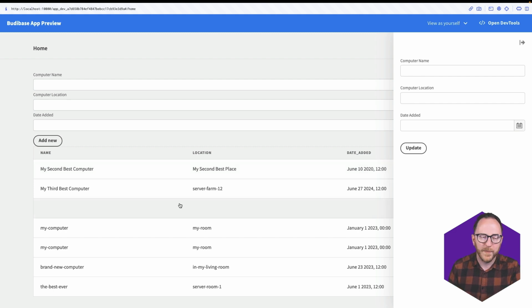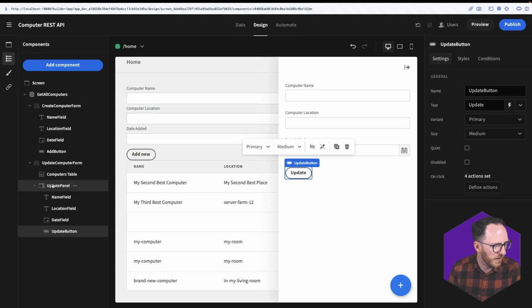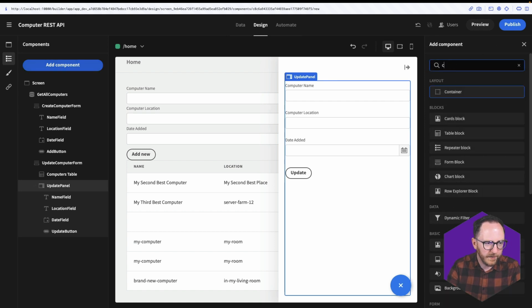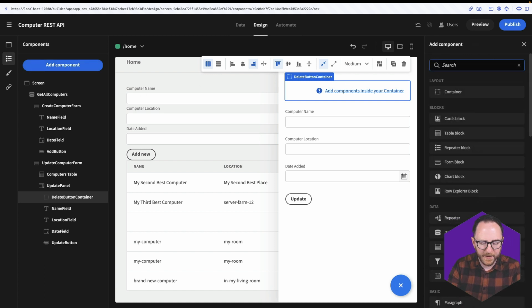Now what about deleting? I'd like to delete this empty row, which is from when we tested our API with empty strings earlier on. The most logical thing would be to have a delete button in here, so I can get rid of a record. So let's add that. Inside of this panel, right at the top, I want to add a container. And this is going to be my delete button container. The reason I want that is that I want to horizontally align my button right to the end, the right hand side. So I'll add a button inside of here.